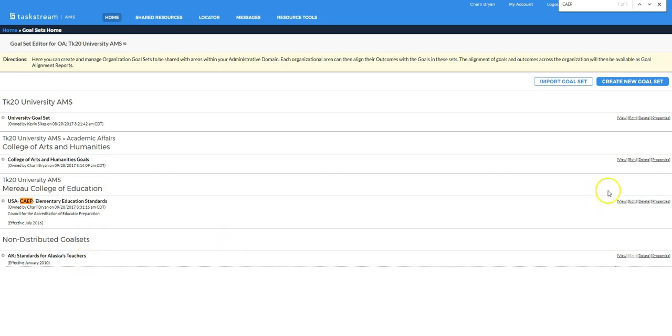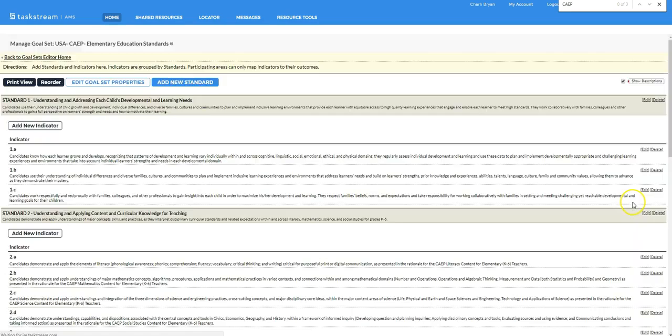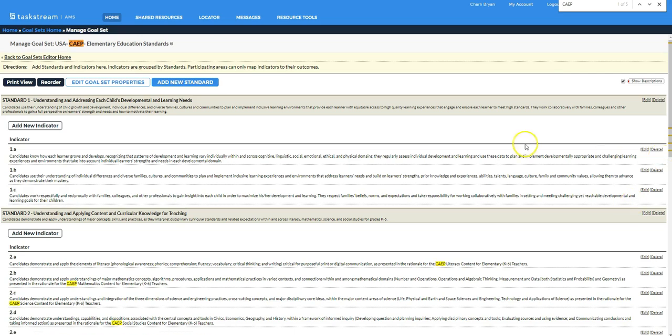From this home page, you can also view the sets that you've imported or created, edit them, delete them, and revise their properties. If you choose to edit a set, you'll be able to add, delete, and edit both levels of the set. Here, for example, in this CAPE set, I could add a new standard or a new indicator, as well as edit or delete any of the existing standards or indicators.